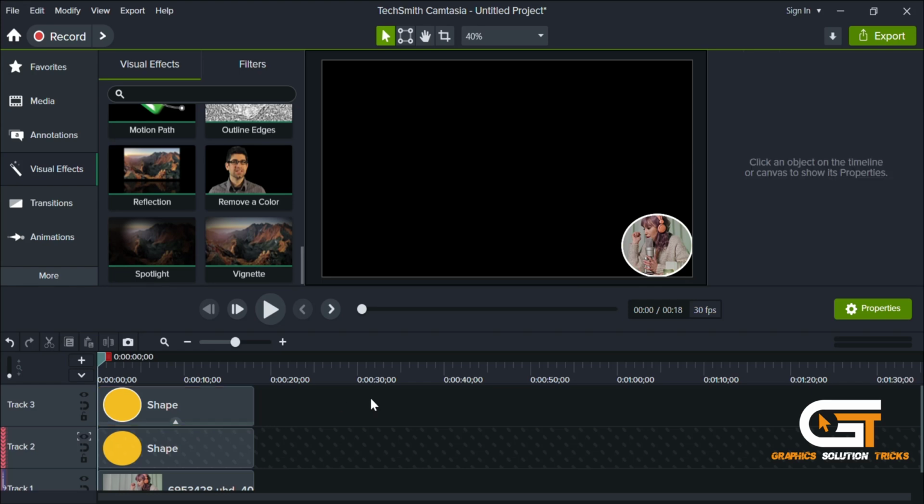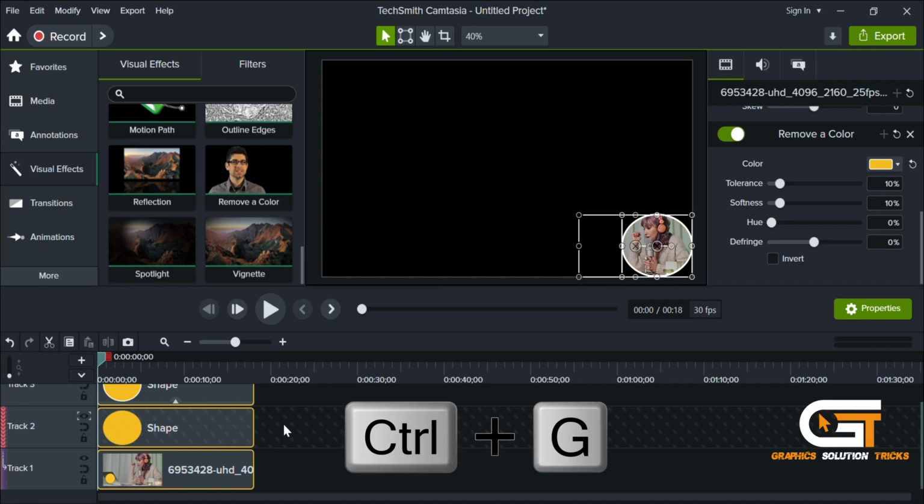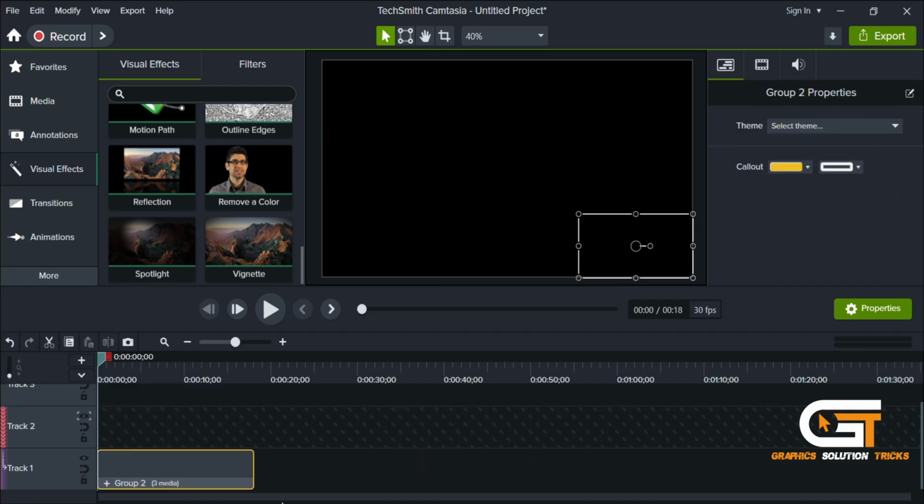Select all layers on the timeline. Press Ctrl+G to group them. Right-click on the icon beside the group layer. Select None to allow you to move the entire group freely on the timeline.